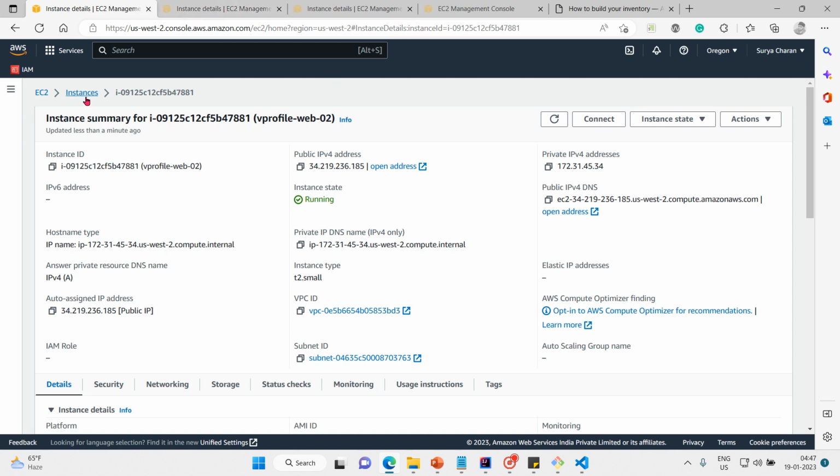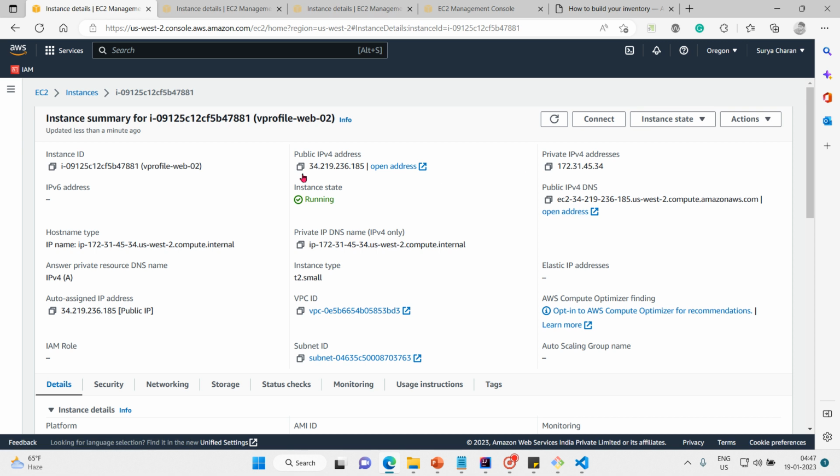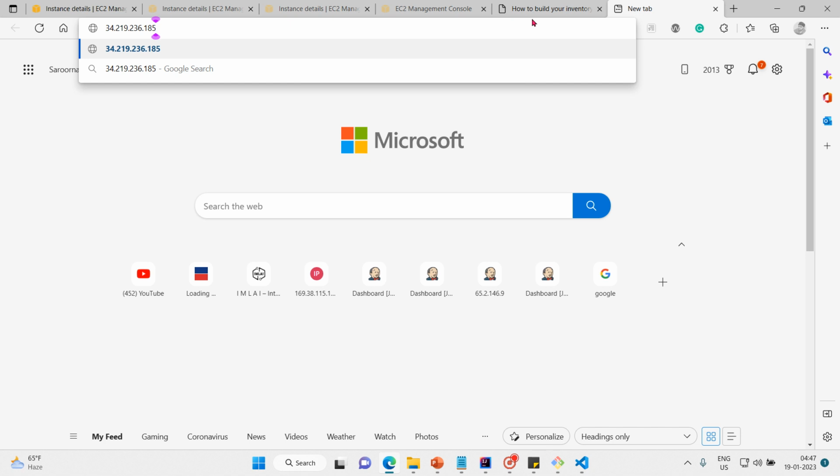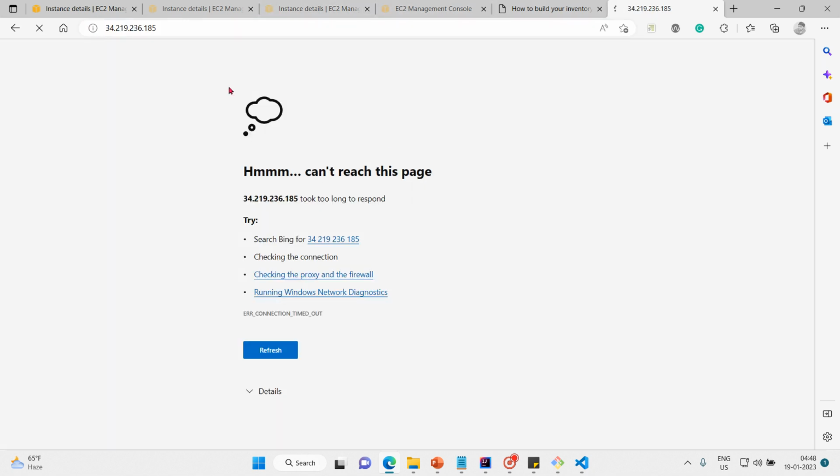So this is web02, and then take the public IP and set. Let's see what's going to happen. It's taking a lot of time. It's not coming up. It's not going to work because, yeah, it can't reach this page.